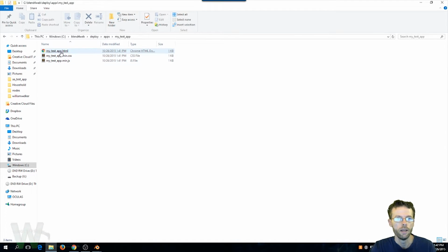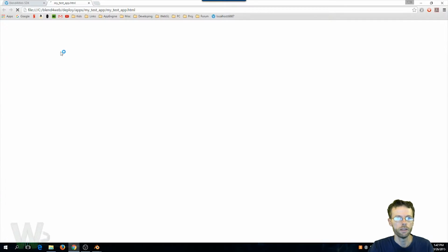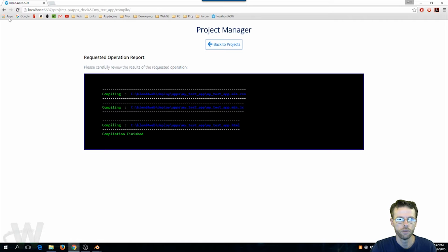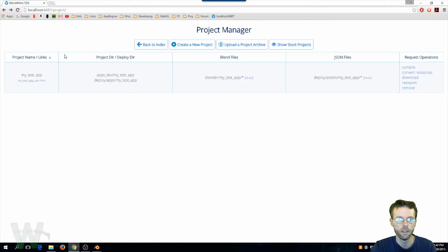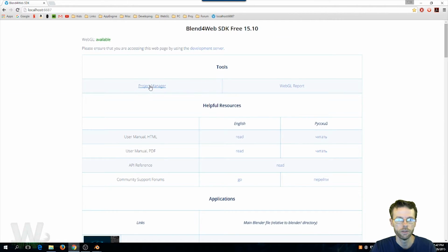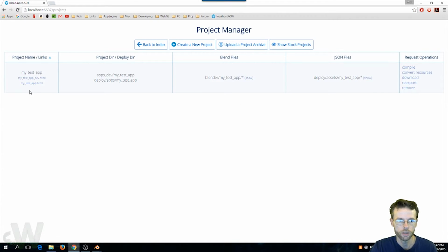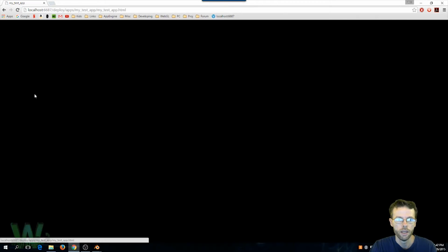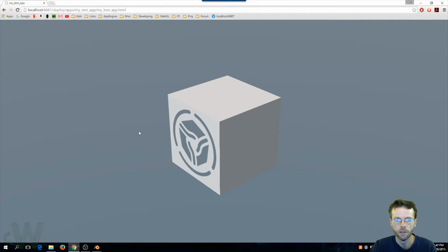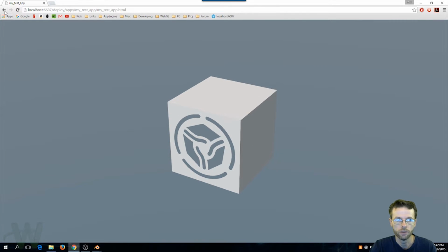Now remember, we can't open this directly or nothing will load because it needs to be running from a server. So let's use the link in our project manager. Now the project manager has two links for your index file, the developmental link and the compiled link. And at this point they're the same because I haven't made any changes.